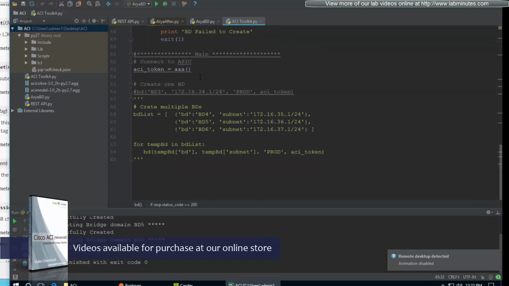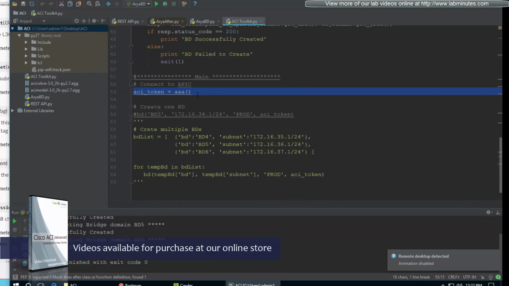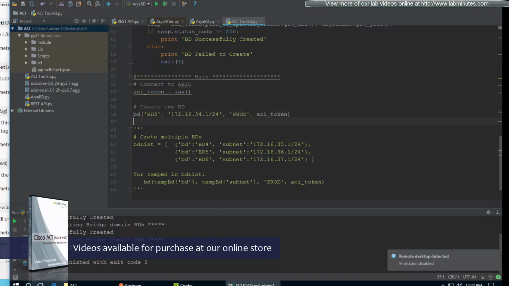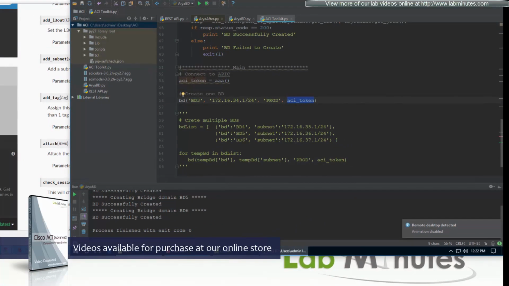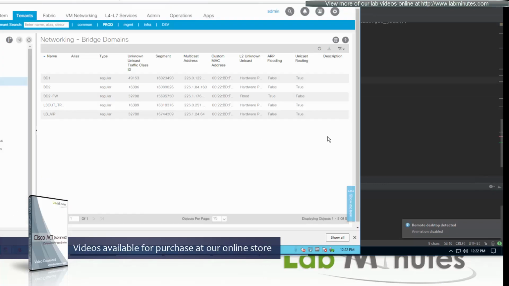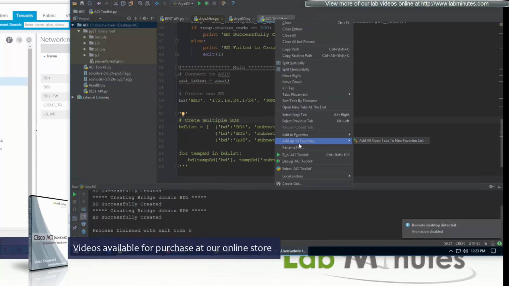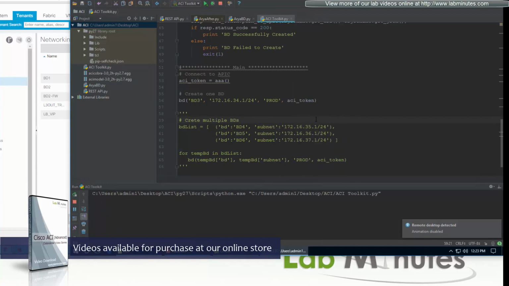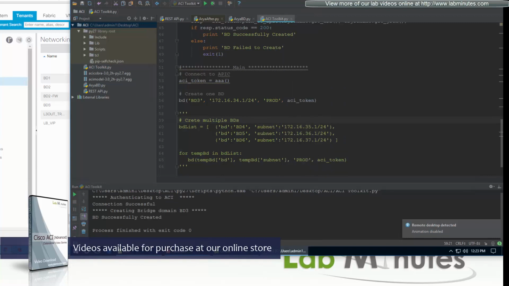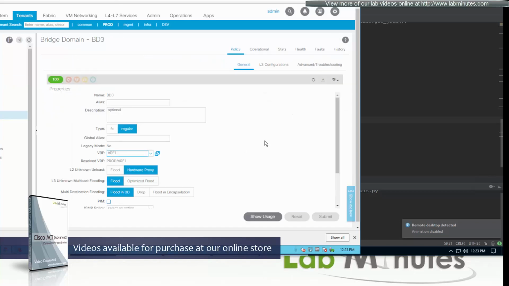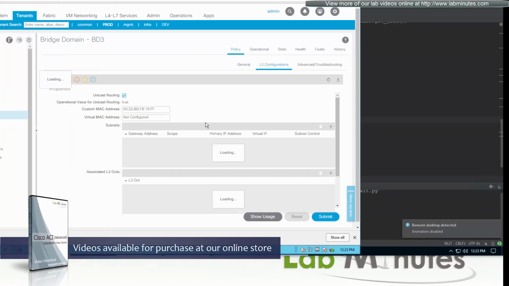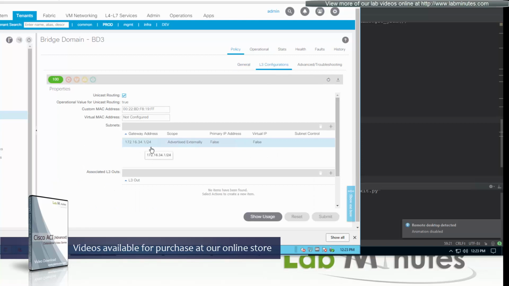All right, then the main function, we just call the AAA function to get the token. And then let me uncomment that section. And then we call the bridge domain function to create the bridge domain 3, tenant prod, and then the ACI token obtained earlier. So let me go back and I'm going to go ahead and run that aci_toolkit.py. Yep, you can see same result, bridge domain 3 created, VRF1, subnet 34.1.